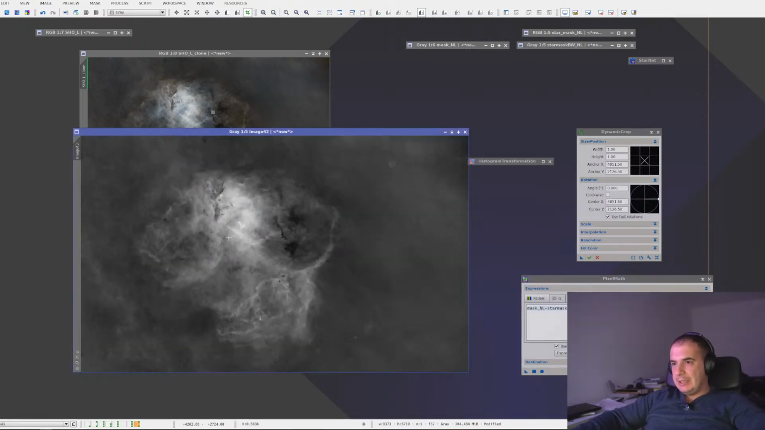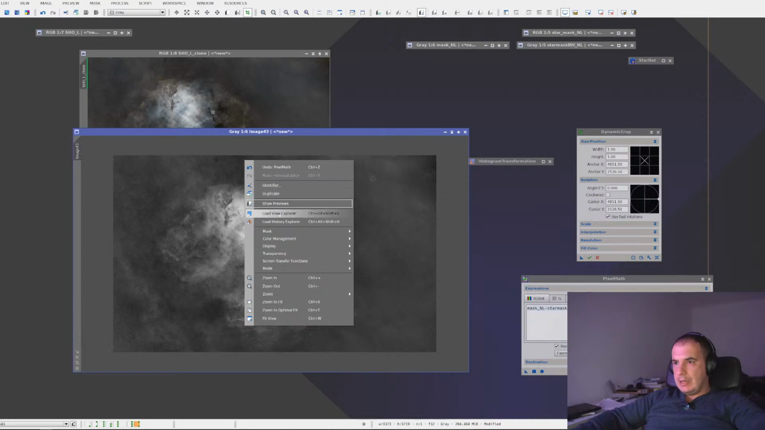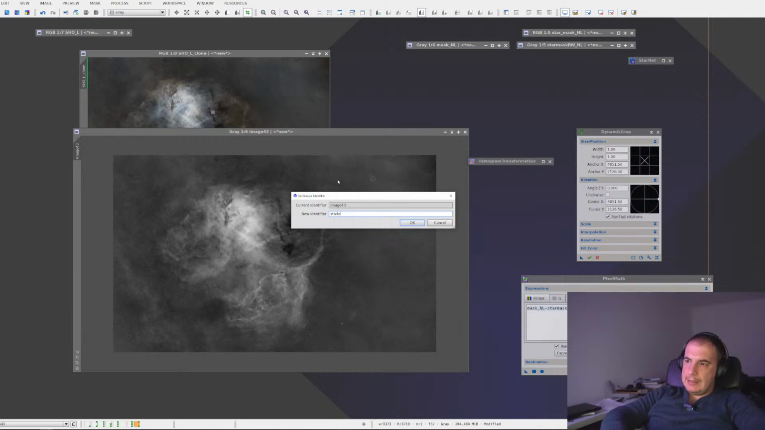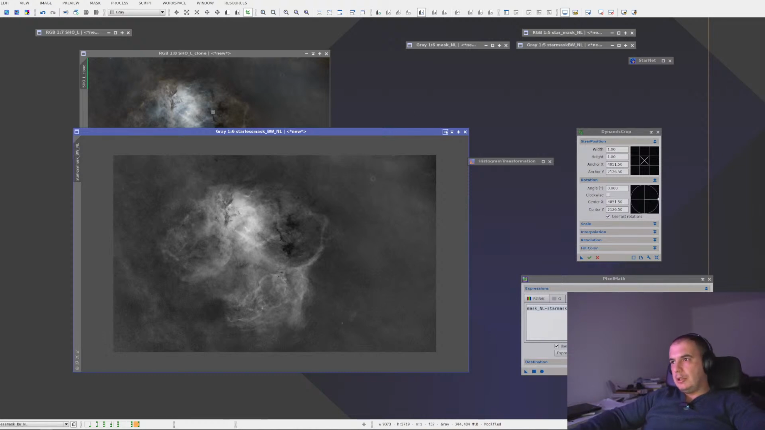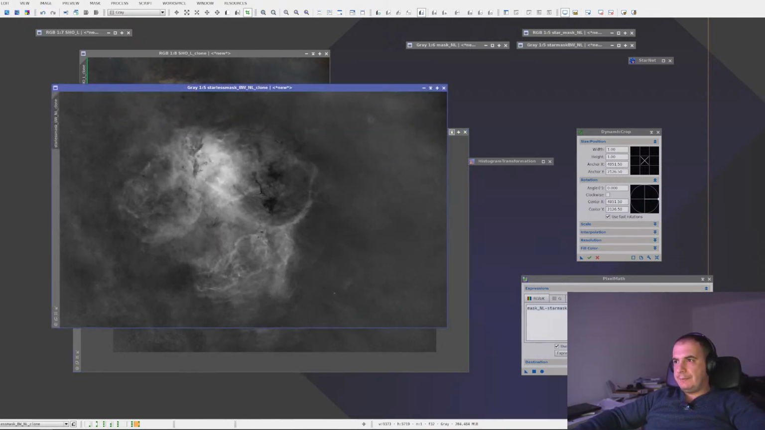Okay. And now I will say like this. No, sorry. I will call this starless mask, black and white, non-linear. It's getting complicated and complicated. I will duplicate this.